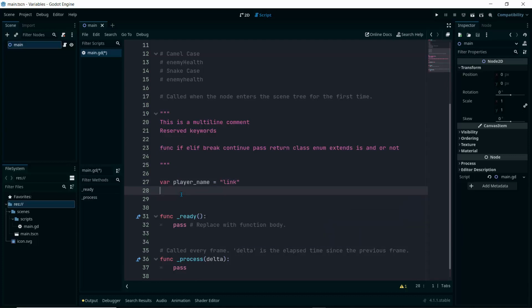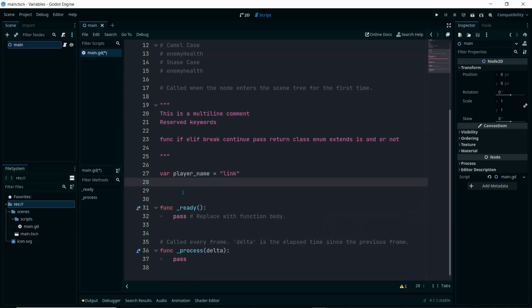So we have a global variable that is available throughout this entire class or this entire script, that can be accessed in our ready or our process or any custom function which we create. These are examples of functions. We declare them using the func keyword and then the function name with an opening and closing parentheses, a colon, and then you have the body of that function. It all sounds complicated, but trust me, it's not.